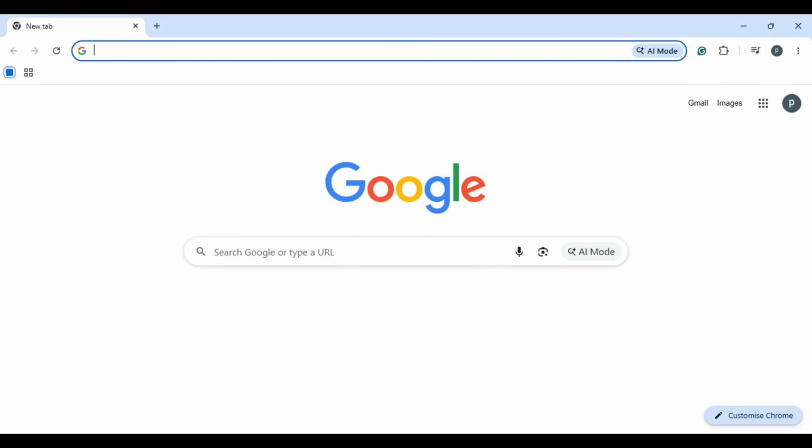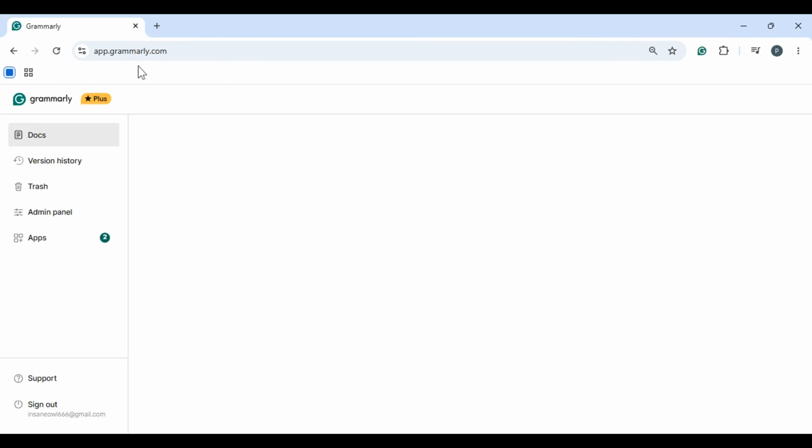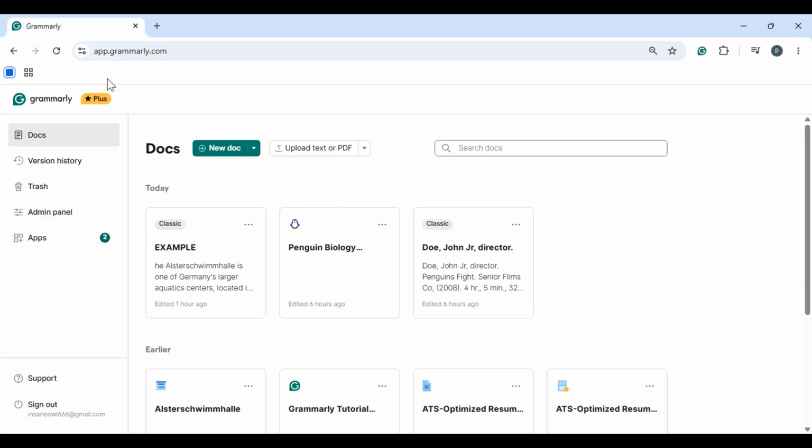First, open Grammarly on your computer. You can use the Grammarly website, the Grammarly editor, or the desktop app, depending on what version you have installed. If you already use Grammarly regularly, this should feel familiar. Once Grammarly is open, sign into your account. If you're not signed in yet, enter your email and password or use your connected sign-in method so you can access the full features. After you're logged in, go to the Grammarly editor or open the desktop app.